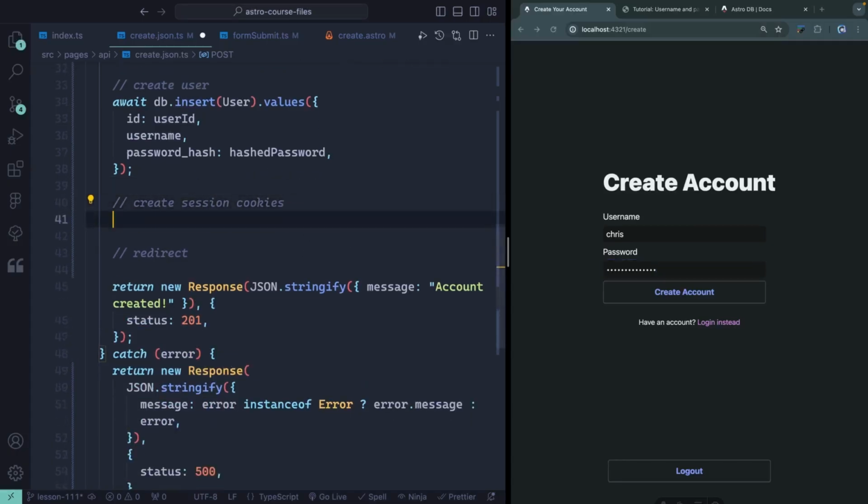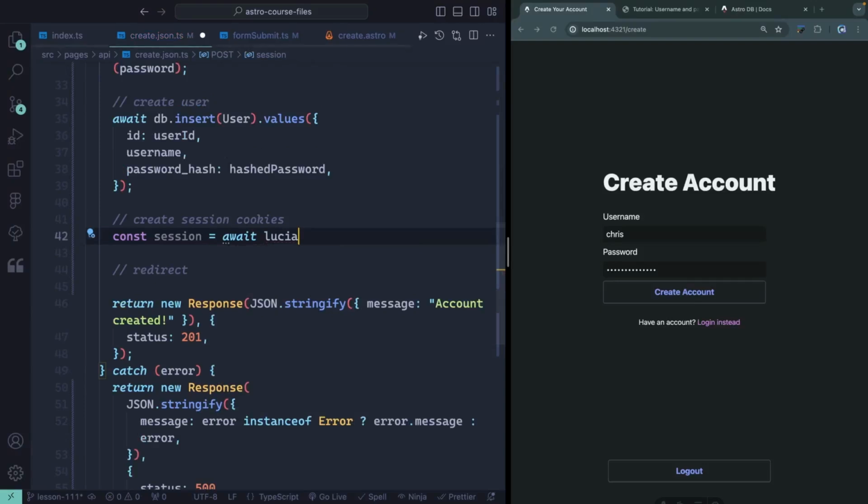Let's now create a session cookie. Now again, Lucia gives you helpers for this, so you don't have to do all this yourself. Really nice and easy to work with. And again, you get to own all your users' data. So I'll come in here and we're going to await Lucia, and this should import here from our actual auth folder, right? Because this is our own Lucia instance.